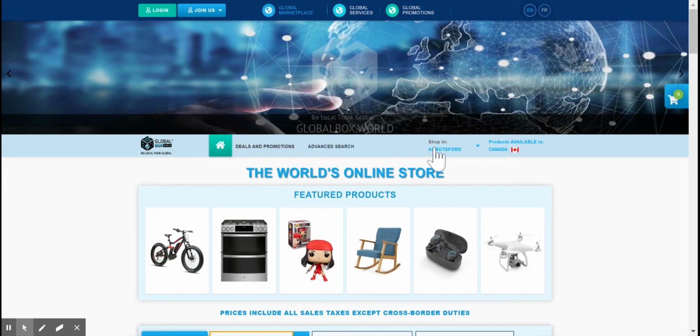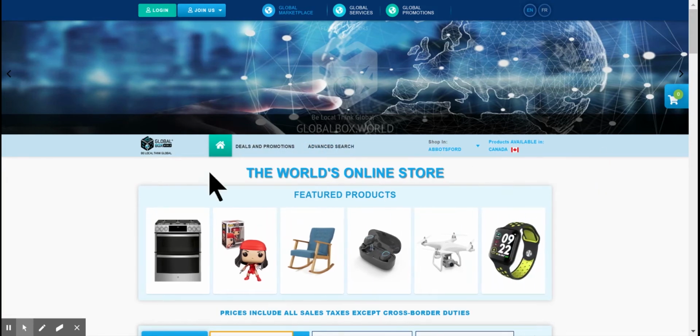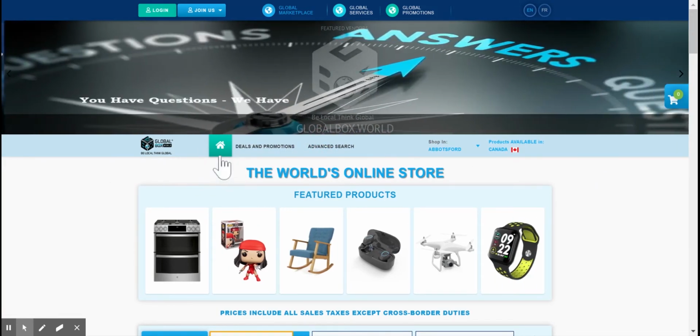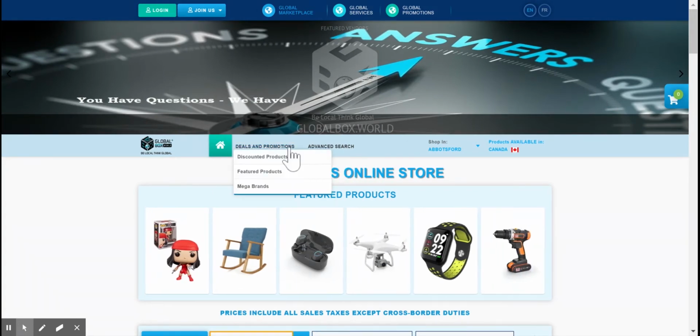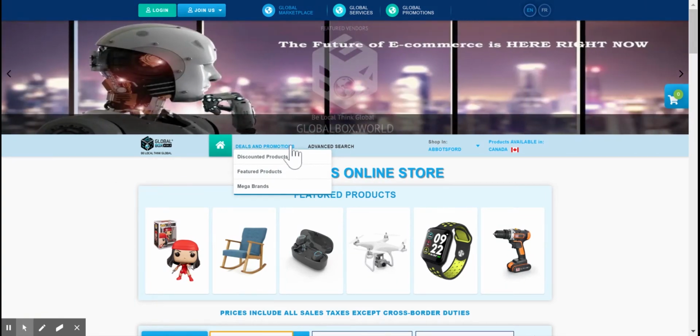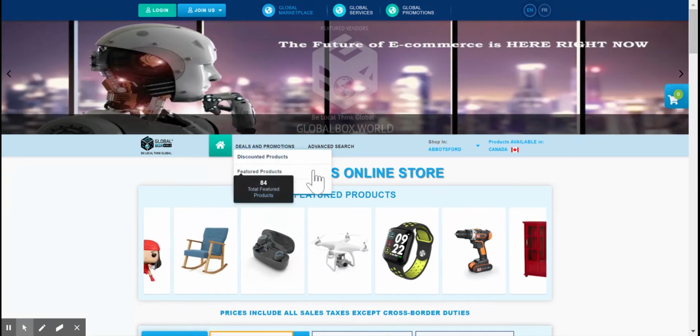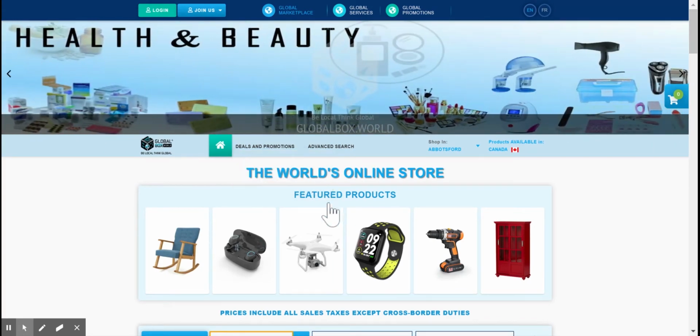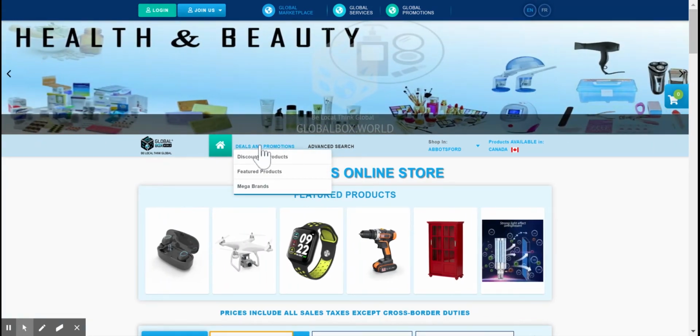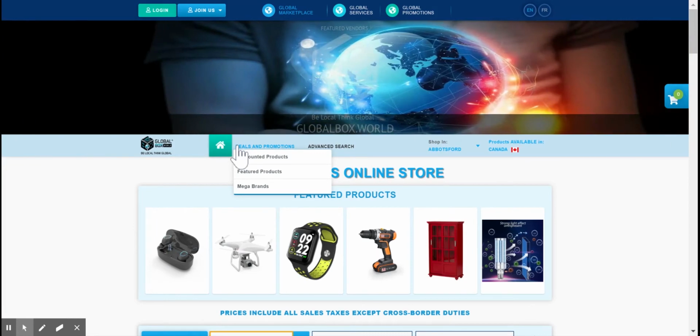These additional options help us to locate the right product without spending a lot of time. The first icon you see is the Home button, which is to return to the home page. Under Discounted Products and Promotions, you can see all the discounted products, featured products and mega brands in your country. Companies generally feature products that are always in high demand. The featured product option is great to find trendy and high demand products.